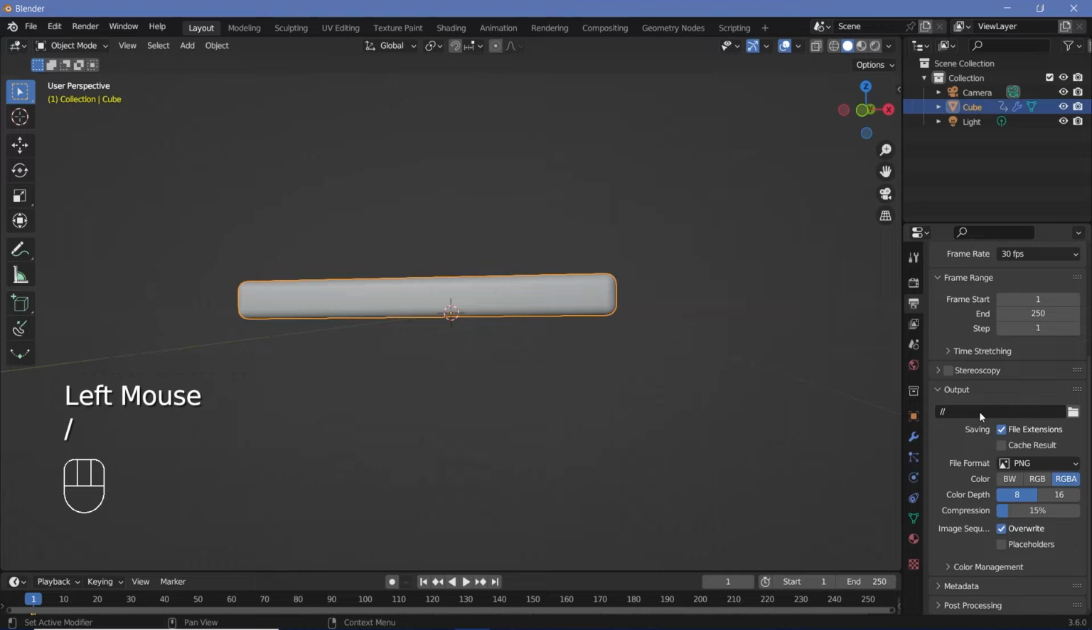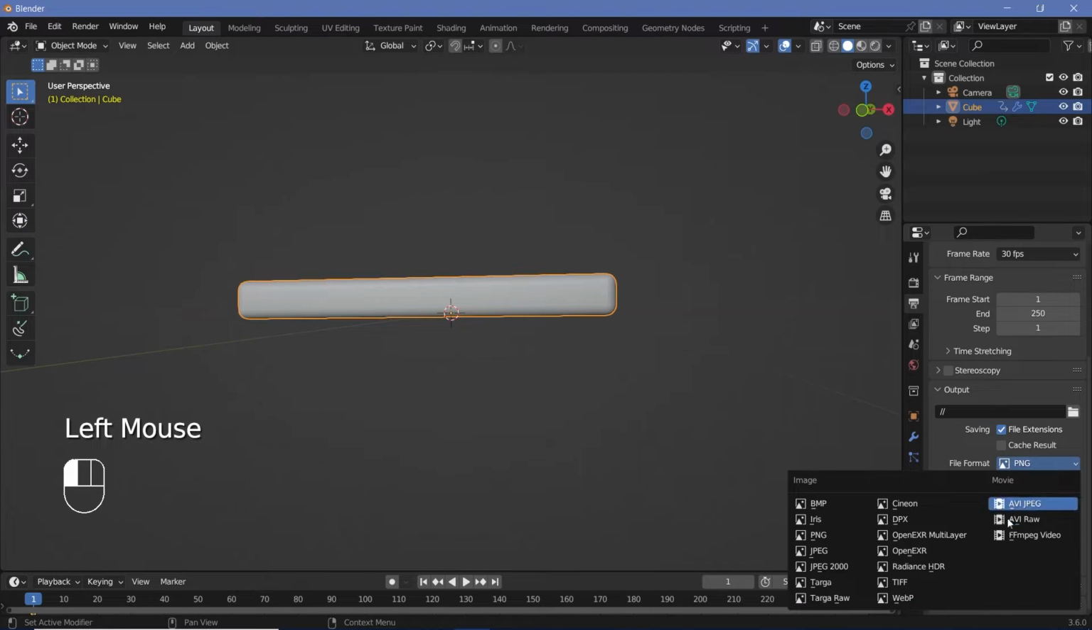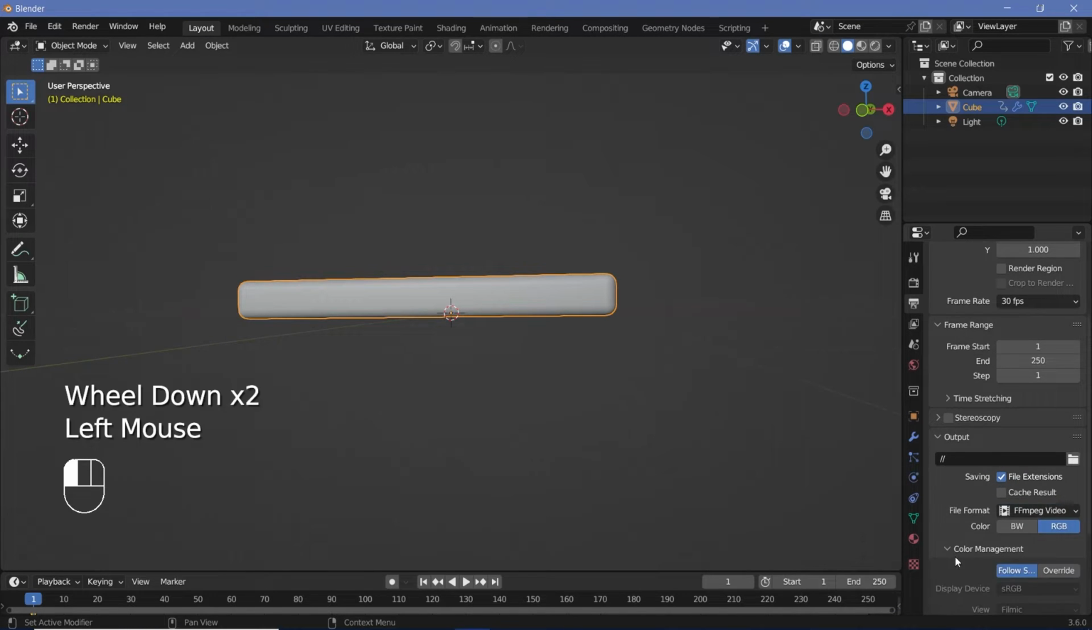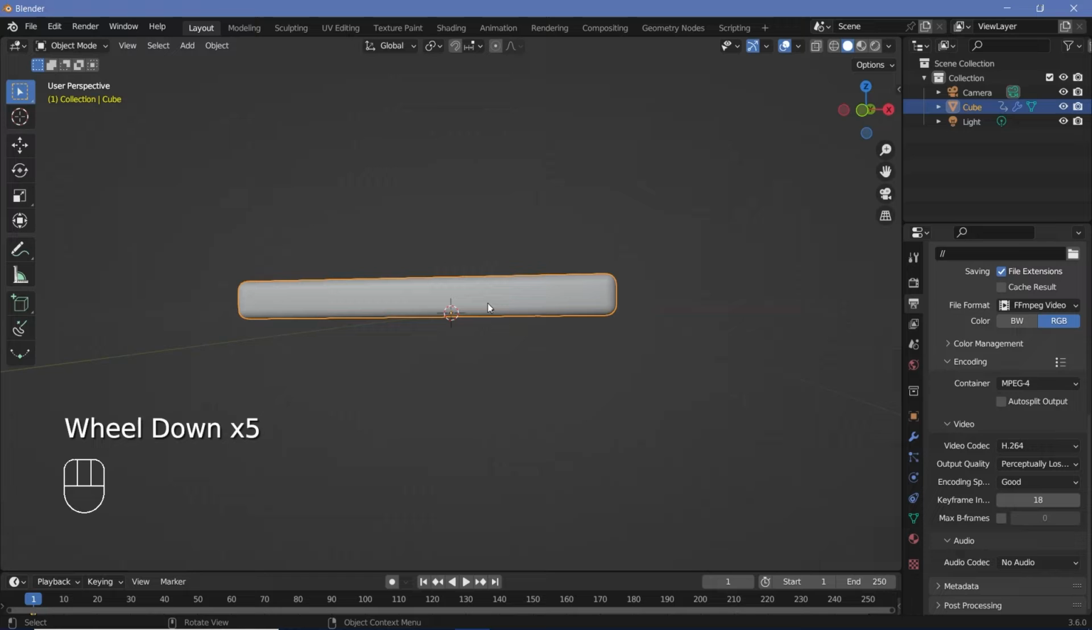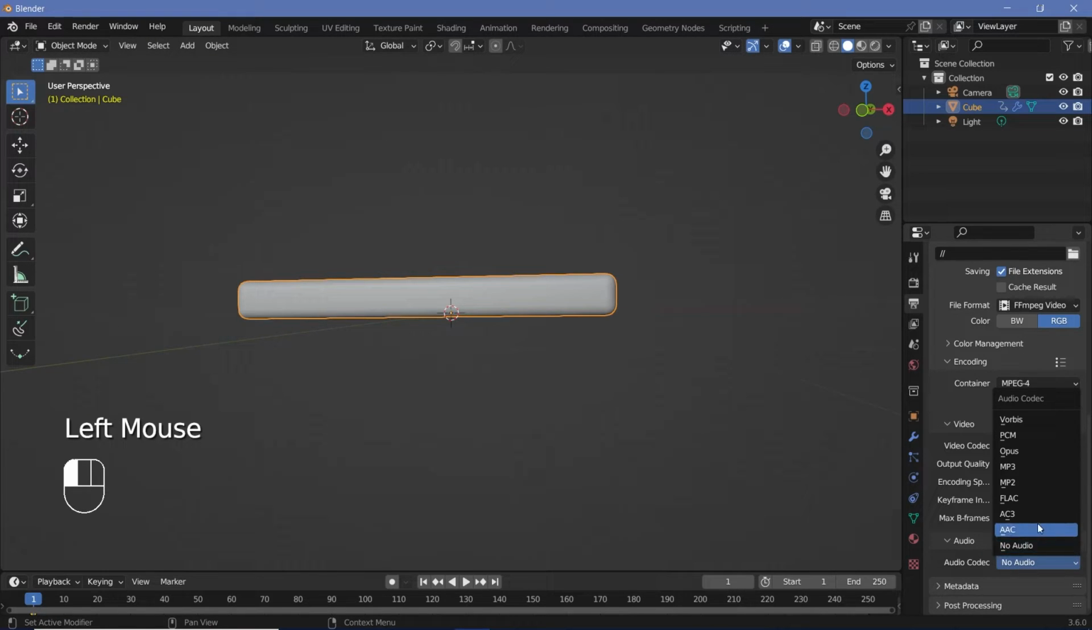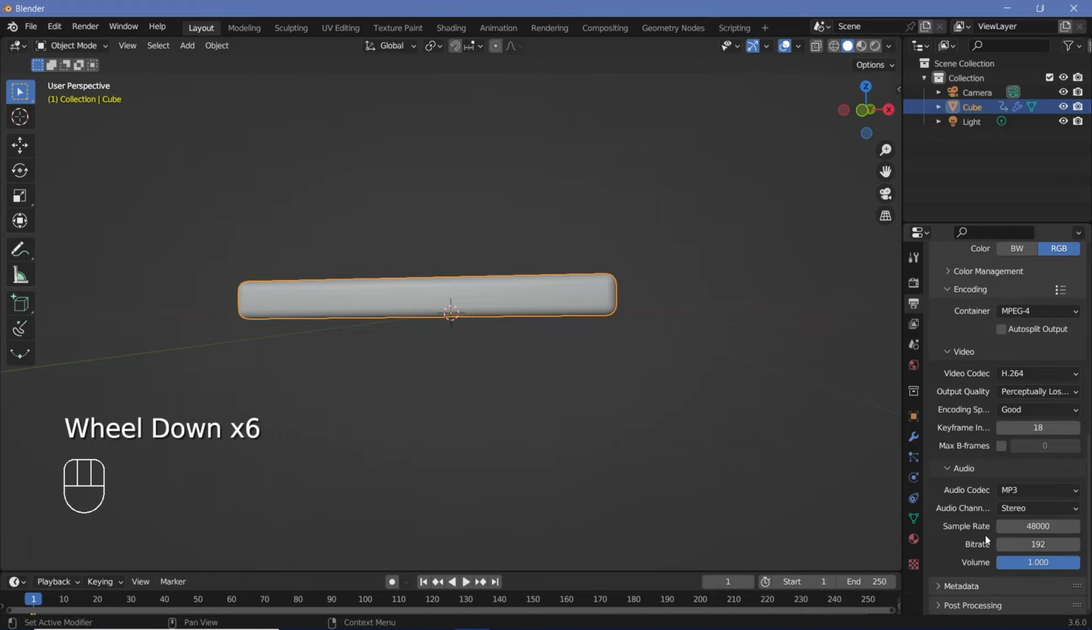But for the sake of it, since we're here, we're just going to choose the output folder and file format FFmpeg video. Encoding, we're going to change from Matroska to MPEG-4, and output quality, I'm going to choose perceptually lossless. But remember, because we want to output the sound as well, we're going to have to change the audio from no audio to something like MP3 or whatever works for you. I'm going to keep it at MP3 and the default settings should be fine.